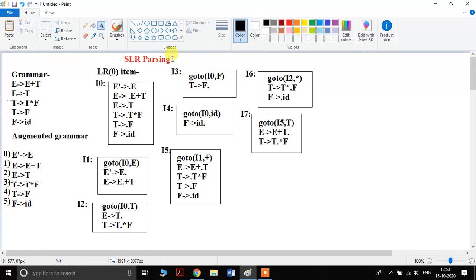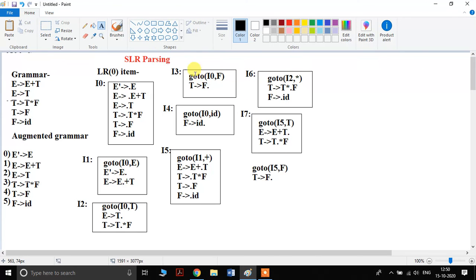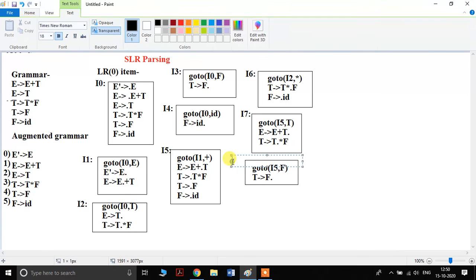Now, what will be the next step? Can we perform goto on F? Yes, we can perform goto on F. It will be goto I5 and F. What will happen here? Just move the position of the dot. Is it matching with any state? Yes, it is matching with I3. That's why we cannot give it a separate name. It is exactly matching with I3.